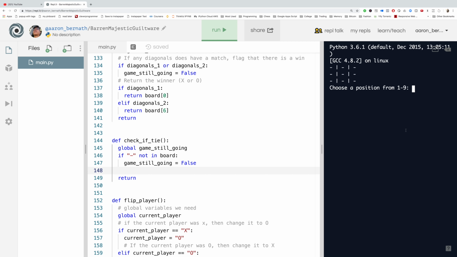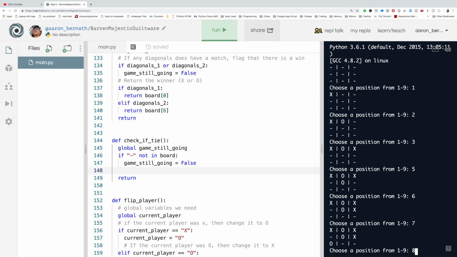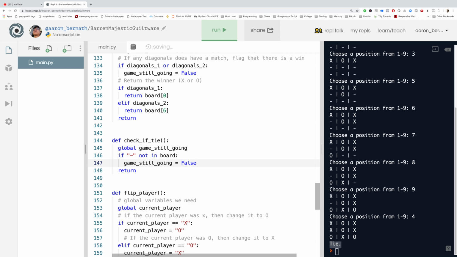Let's see what happens. So we'll put in 1, 2, 3, 5, 6, 7, 8, 9, 4. Hey, and there we go. It worked. So if the whole board fills up and nobody has won yet, then it'll just say tie and then the game is over. So that's all we need. That is done. Very simple.